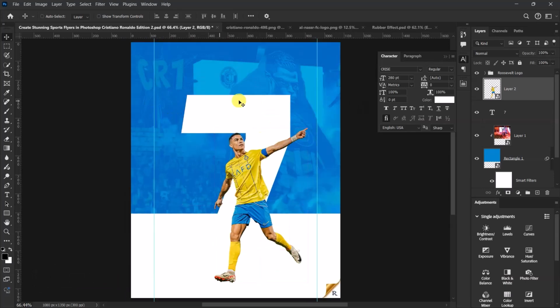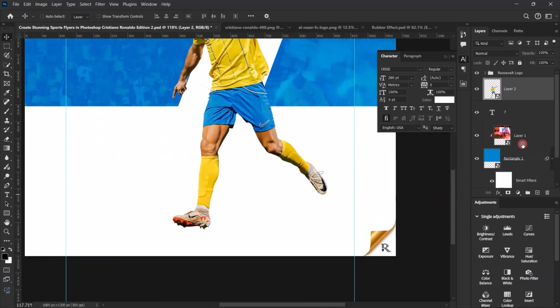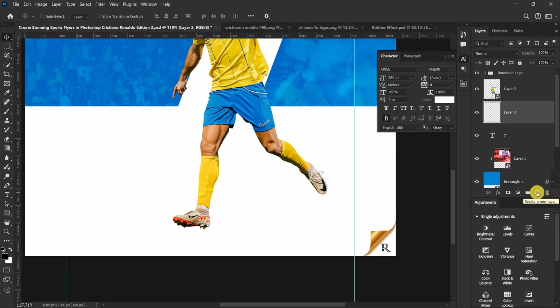Now let's draw some shadow for CR7. So I'll select the 7. I want it to be beneath CR7's image. So I'll select the 7 over here. Click here to add an empty layer. Select the pen tool. Press P to select the pen tool, and then just draw some shape. So I'm going to draw something like a shadow. Okay, so let's go with something like this.